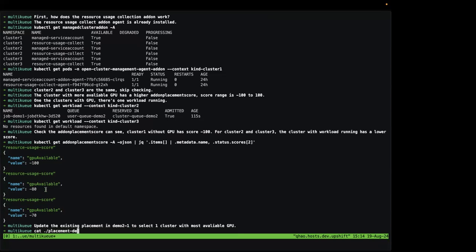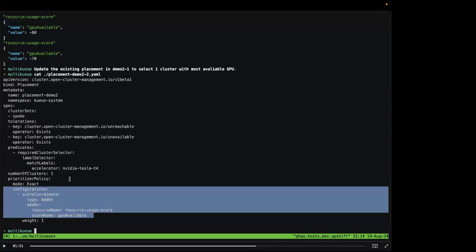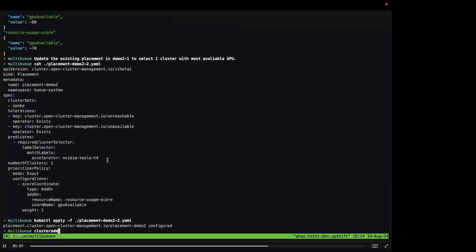And now we can update the placement in the second demo to let it select the cluster with the most available GPU. We can reference the score in the placement. And with this defined, the placement decision will update dynamically.